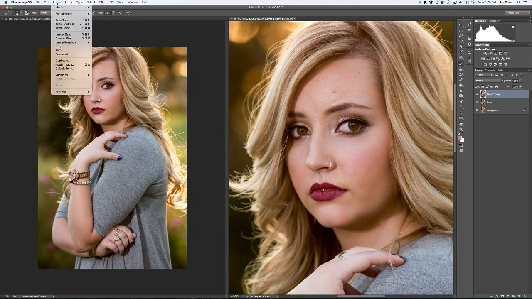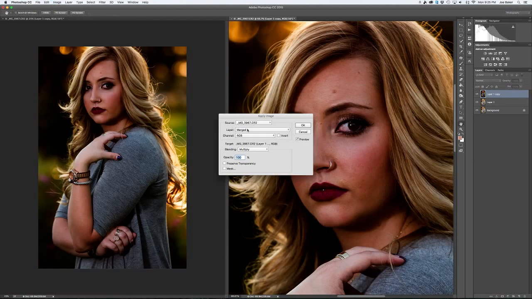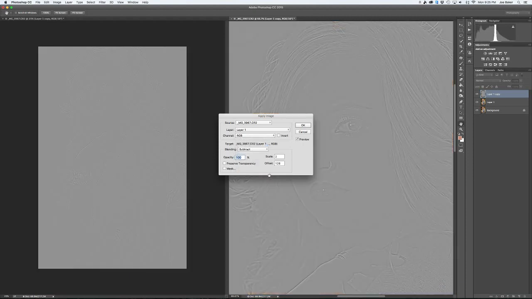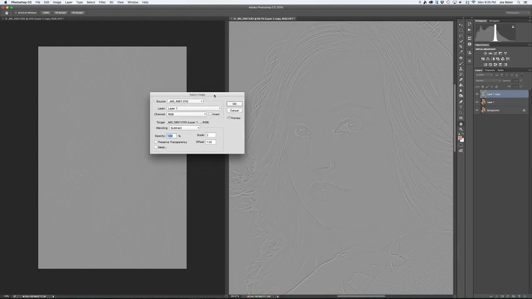And then I'll go to Image, Apply Image. The layer that we want to be on is this one here, our layer 1. On our blending, instead of multiplying it, we want to subtract it. And this is what it should look like. On the scale, it is 2, and offset is 128.